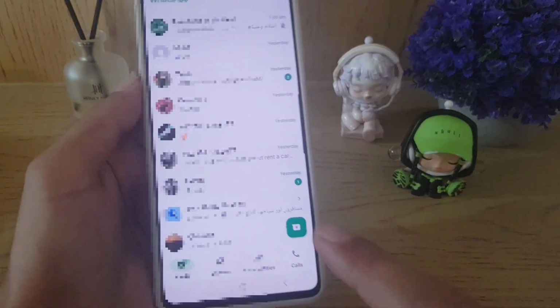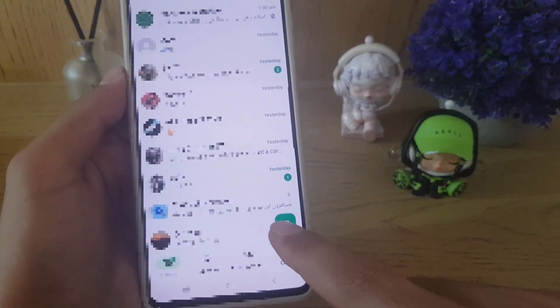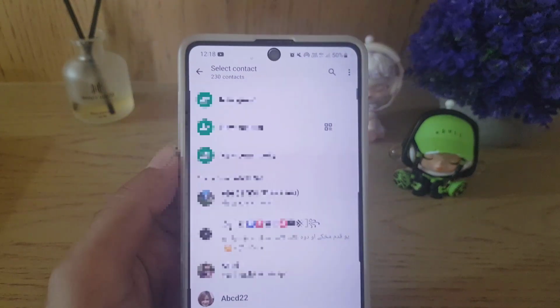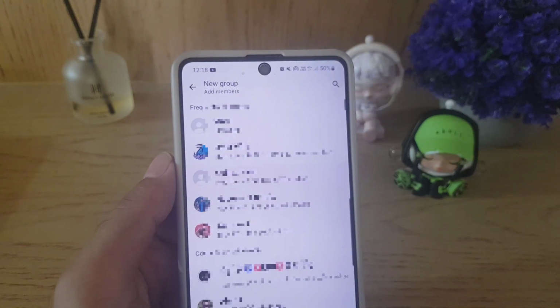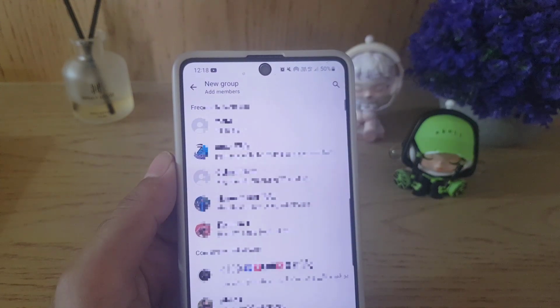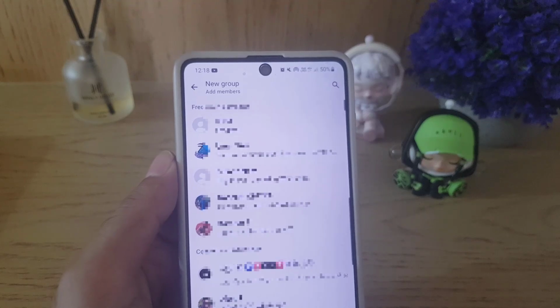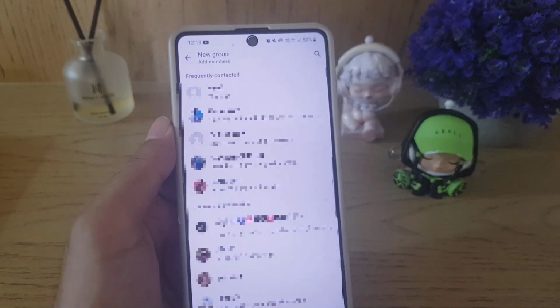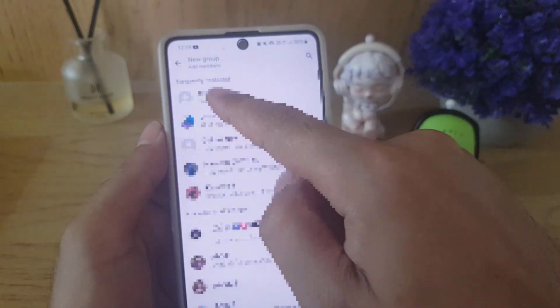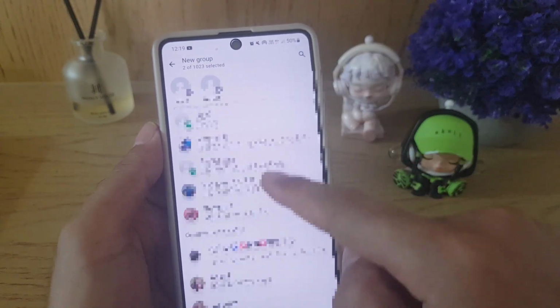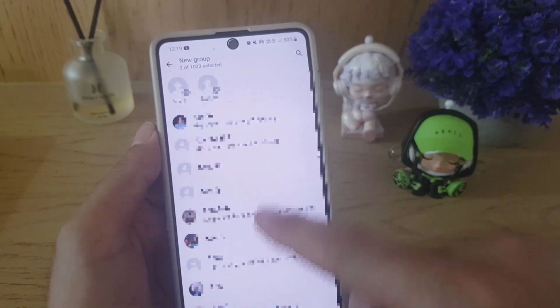Once you open that, tap on the plus sign. Once you tap on the plus sign, you will find the new group option. Tap on that one, and it will ask you to add members. You can select the contacts that you want to add to that particular group. I will add some random people from my contact list to the group.